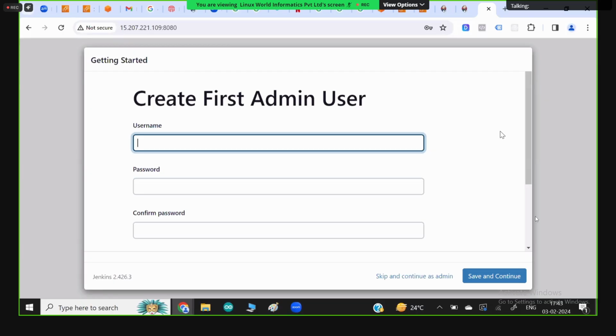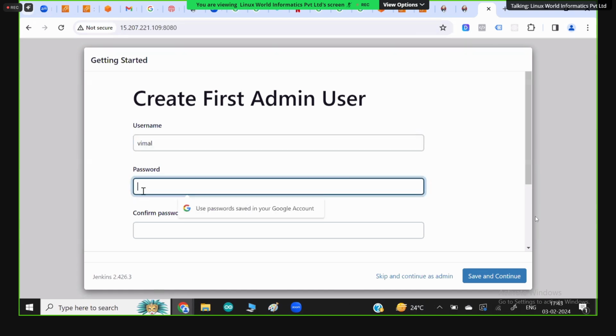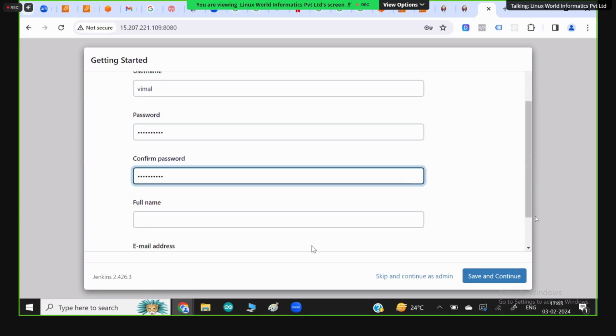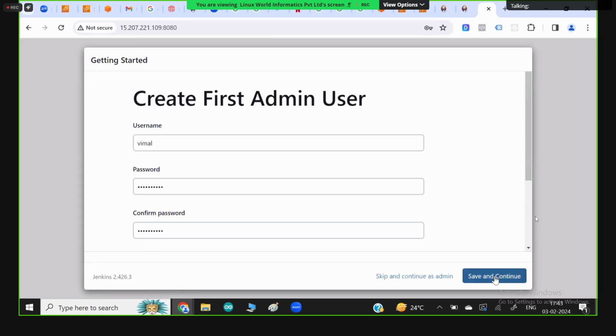So Jenkins installed successfully. Here they are asking to create a first account. It's called the admin account that has all the power. So I'm going to create an account with the name of my Vimal, or you can give the name admin also, whatever you feel like. Let me give Vimal. Give some password. So I'm giving some password here. Okay, and I'll save and continue.